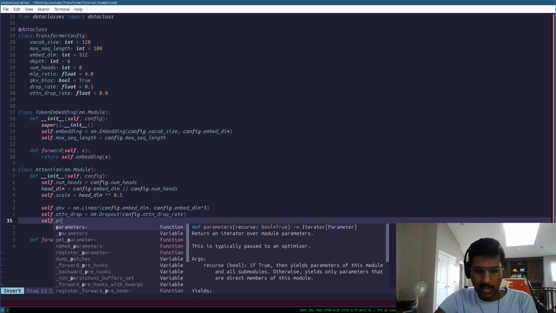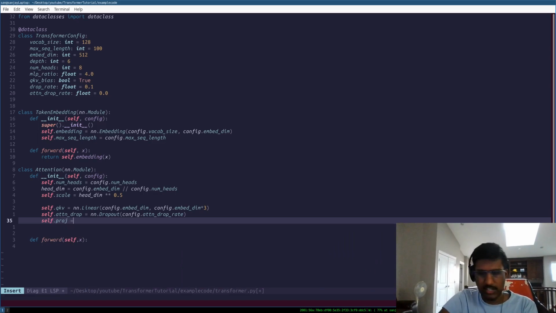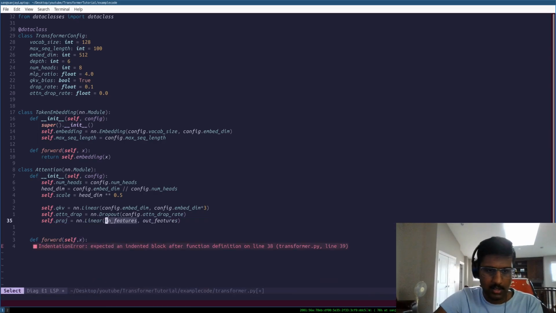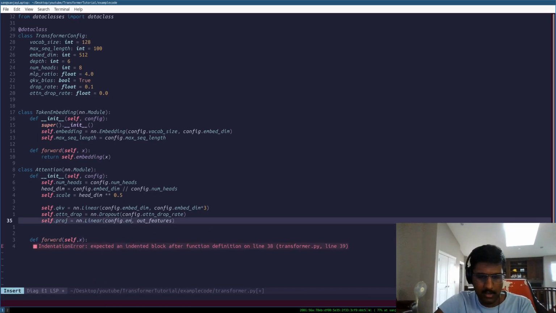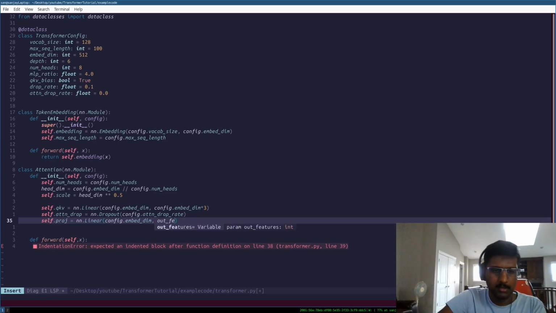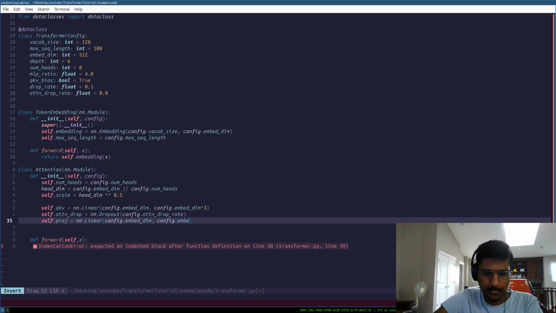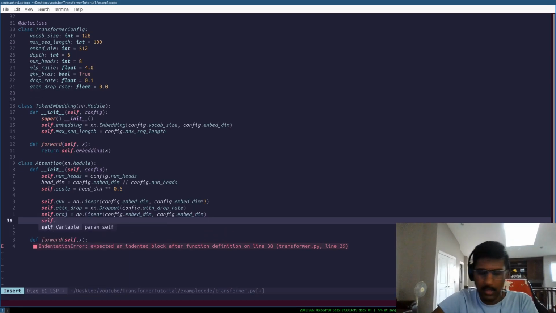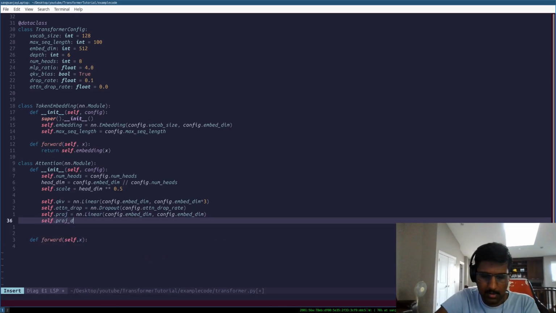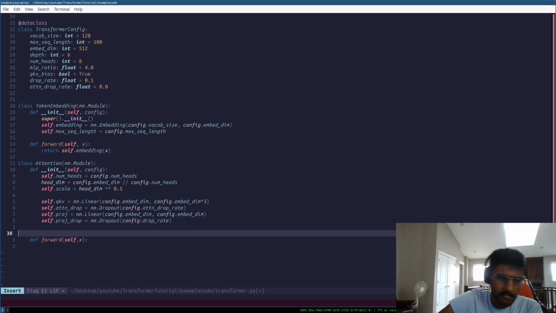Next, obviously, we have the proj, and this is just a linear layer to bring it back, basically just at the end to clean up some outputs, right? So nn.Linear, input features config.embed_dimension, and we're outputting again config.embed_dimension, and obviously dropout, and that's again a dropout layer with config.drop_rate. Right, so now that's the setup.